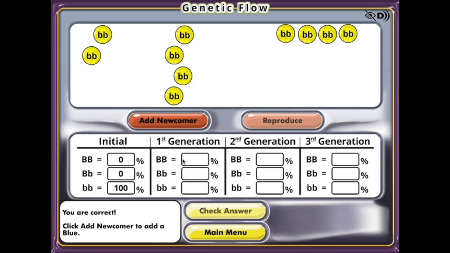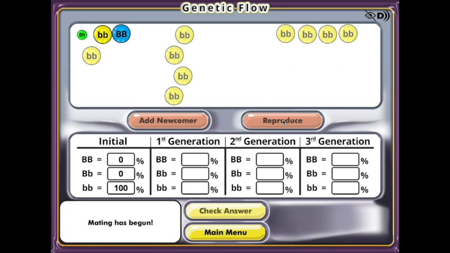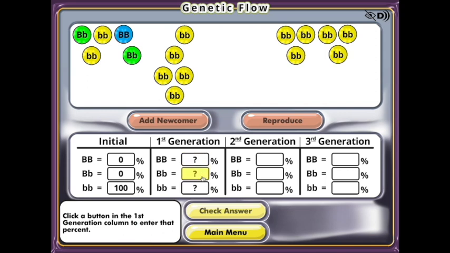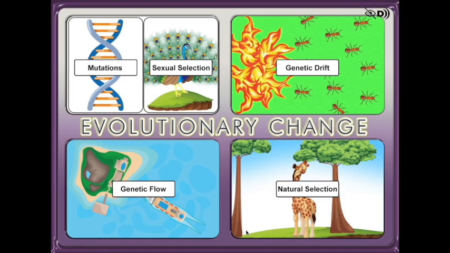Select the Add Newcomer button, then the Reproduce button. Calculate and enter the percentages for the first-generation populations of each genotype. Check your answer as usual. Repeat this process for the second and third generations. Choose the Main Menu button to return to the main screen.